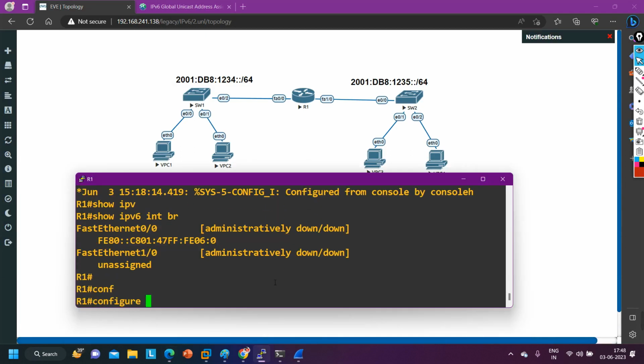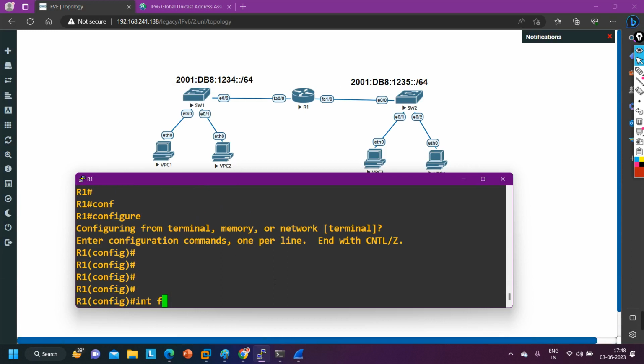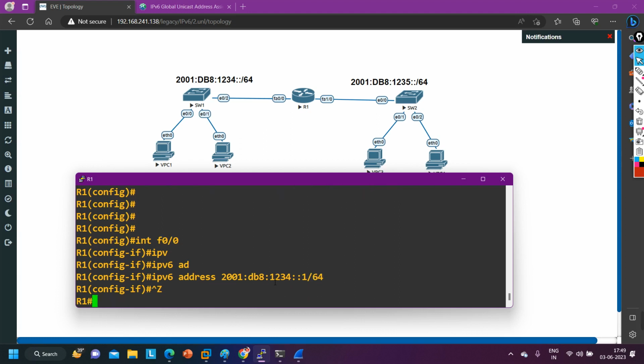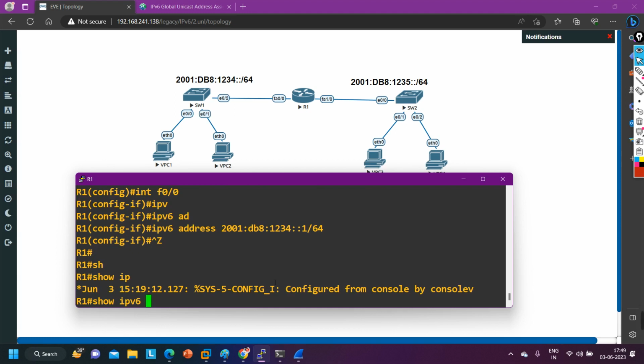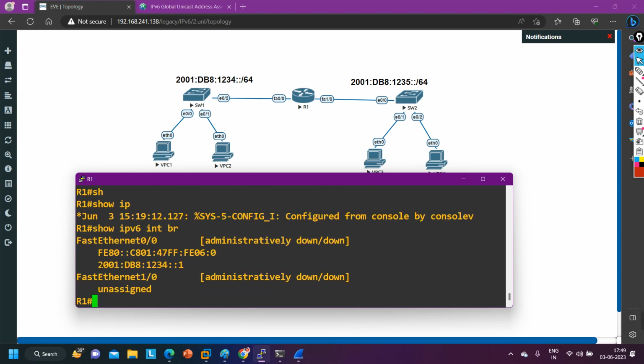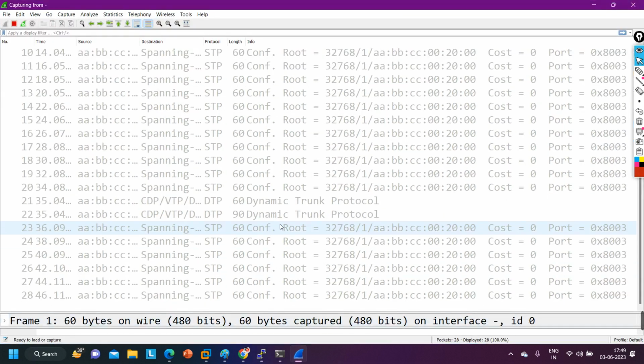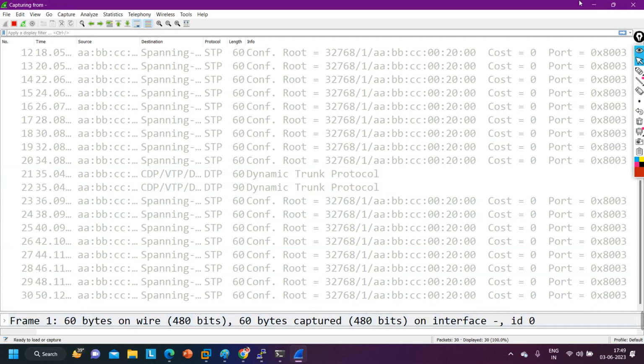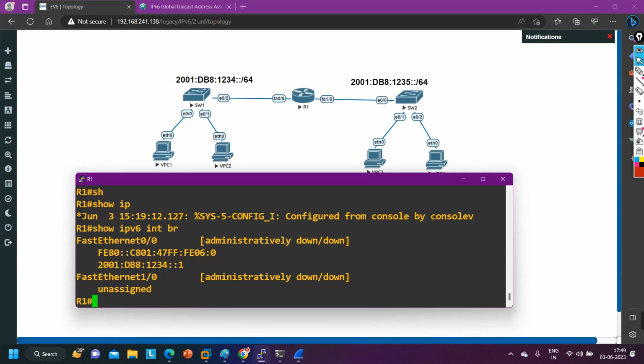Let me configure an IPv6 address as well. Interface F0/0, ipv6 address 2001:db8:1234::1/64. I've configured this IP address. So show ipv6 interface brief, you can see. But see, is the router sending any message, any RA message? No. But once I enable what?